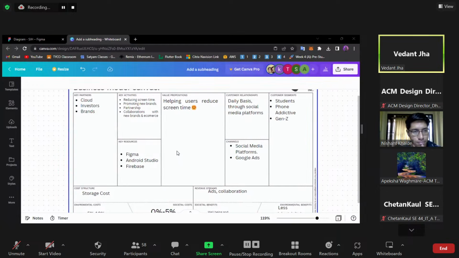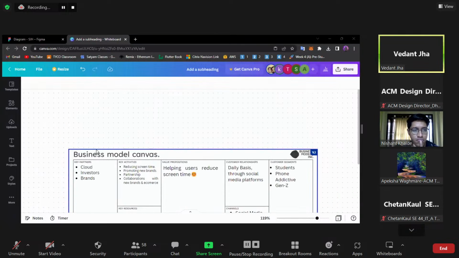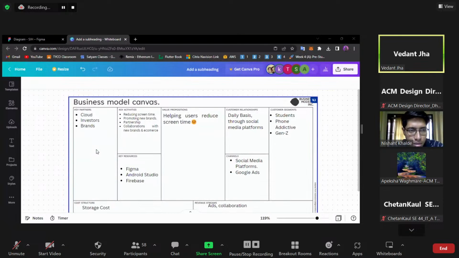The key activities would include reducing screen time, promoting new brands, partnerships, collaboration with new brands and e-commerce. And key partners will be, obviously, we will be searching for the investors and various brands on a daily basis.